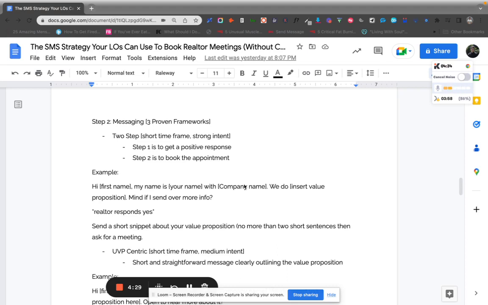The second one is the messaging. Super important. This is the one where I see a lot of loan officers mess up.